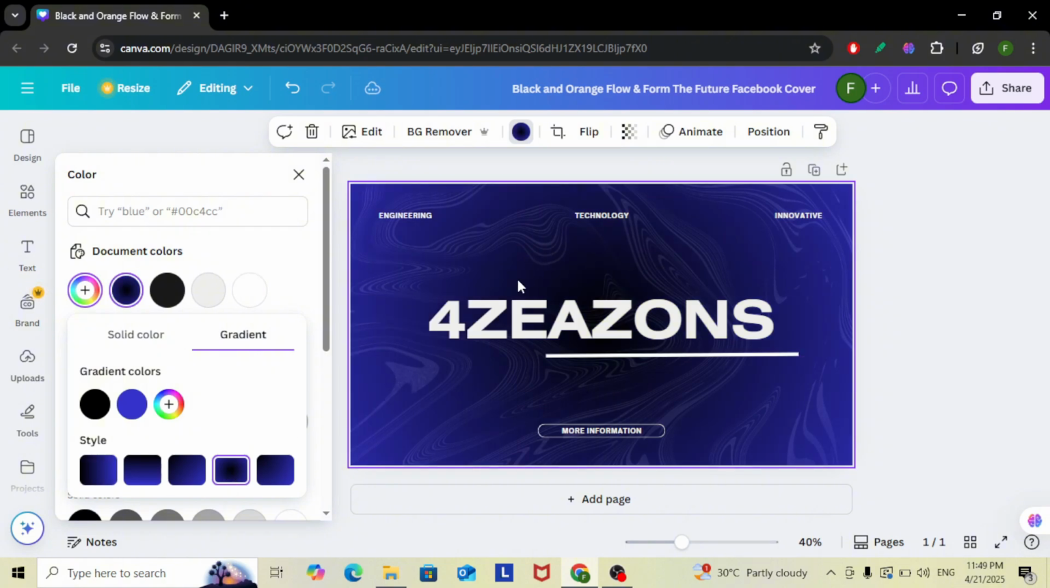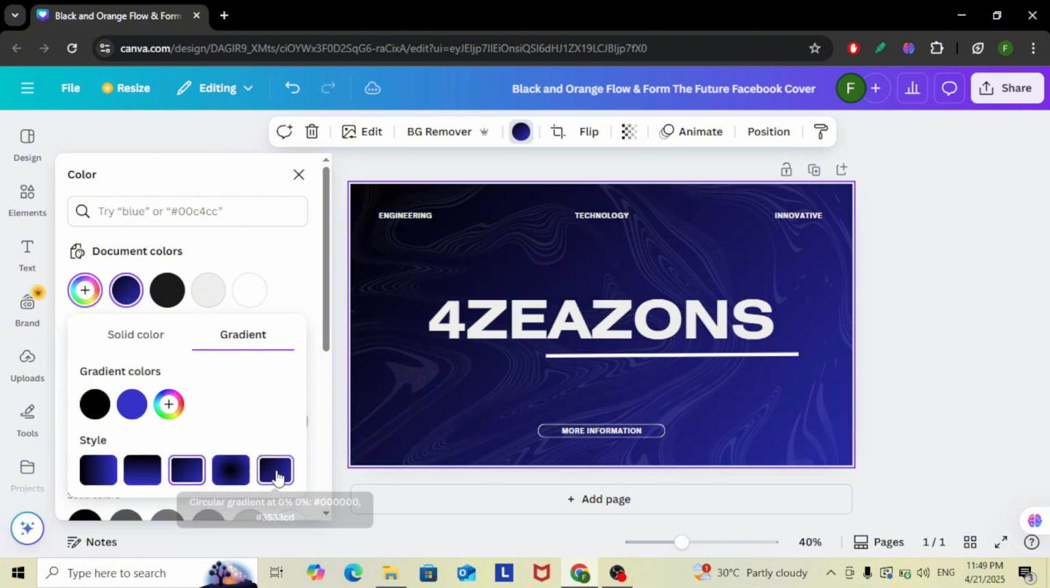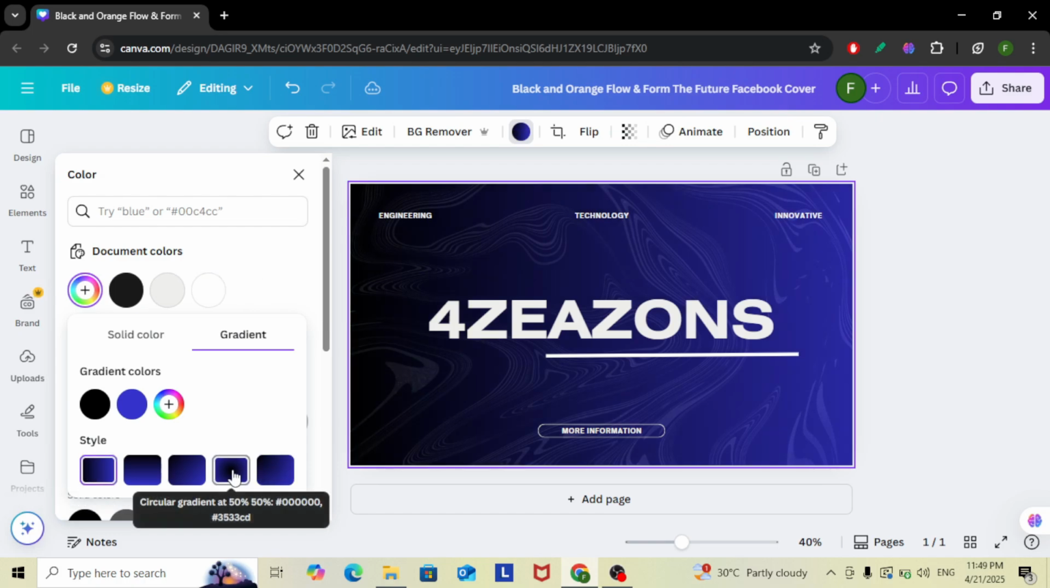Just click on that. And as you can see, the focus or the black part is more on the middle instead of like here where it used to be. And then we could tweak that according to how we want our page or our project to look like. For me, I'm just going to choose this one.